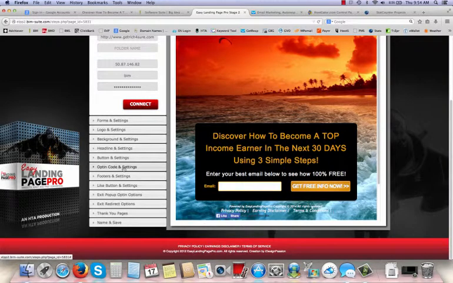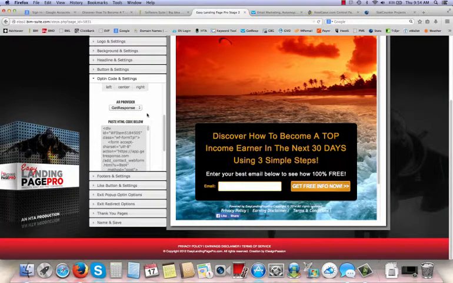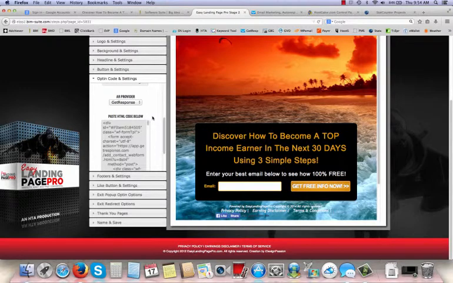The opt-in code. Remember the opt-in code and settings? All right, we just leave these fields here blank. We've got GetResponse. Now because I already had traffic going to this site before we changed and went to a different hosting, I had to go in here last night and add my opt-in code because I had traffic coming to this. So I've already added it, but I'm going to show you how to do it.